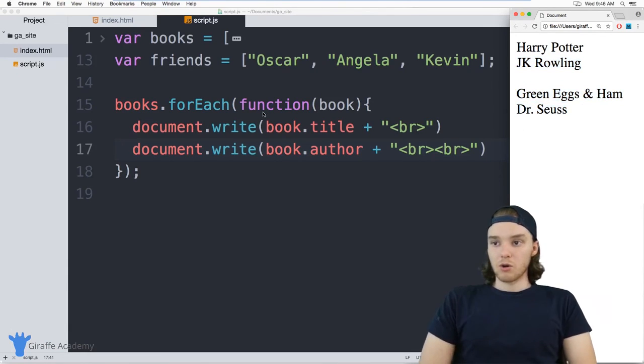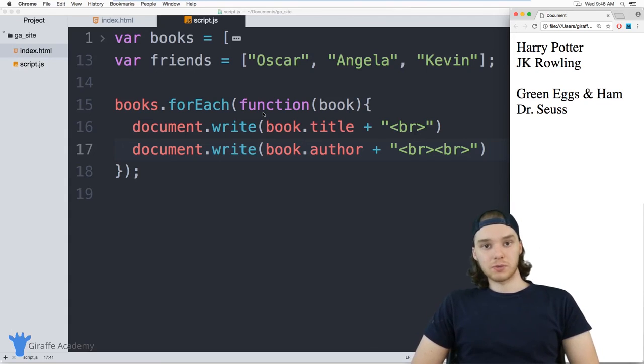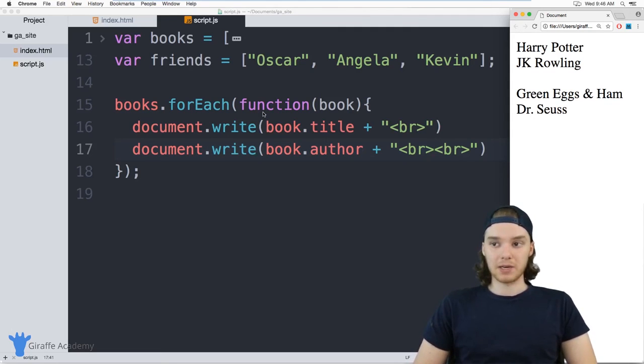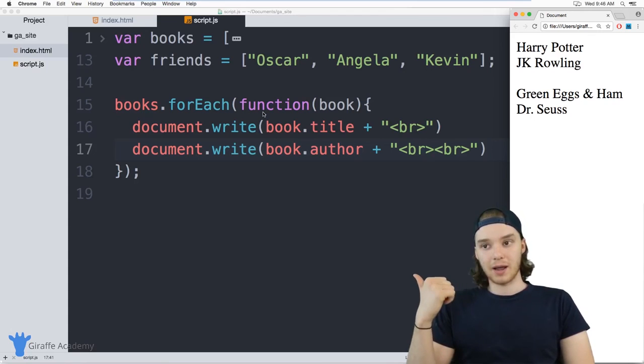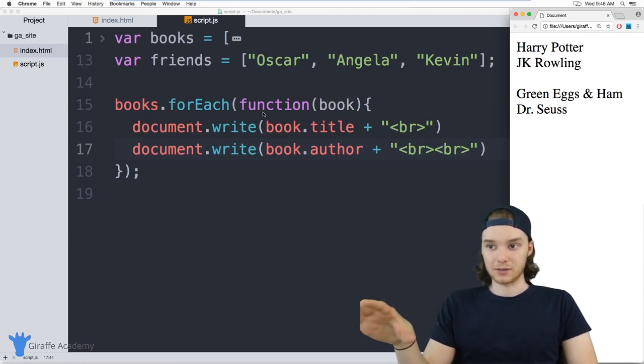So, basically these for each loops do exactly what a normal for loop would do, but they just make it a lot easier. So I would definitely recommend using these whenever you're trying to loop through the elements in an array. It's a lot simpler and it's just a lot cleaner, so it's a lot easier to visualize what's going on.